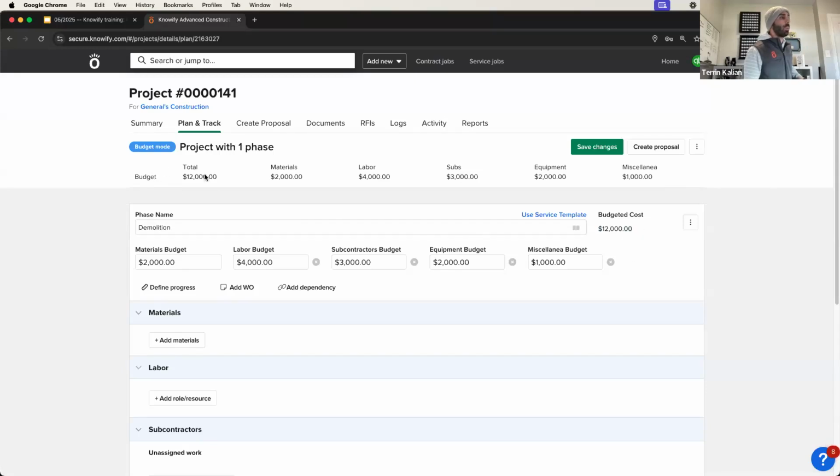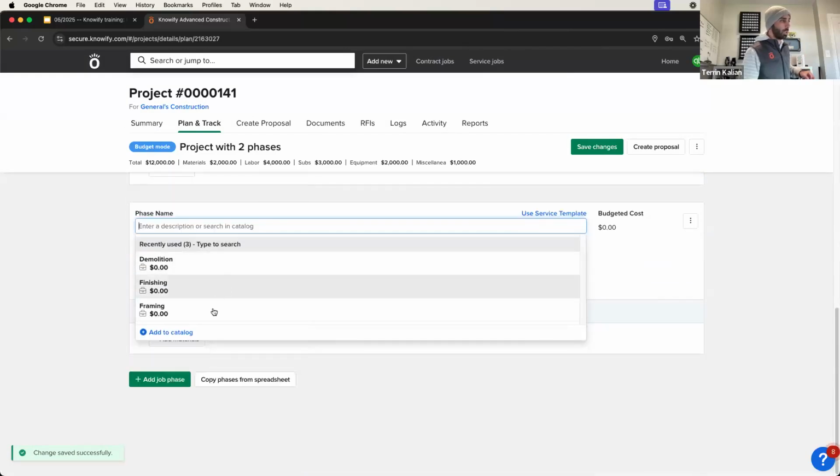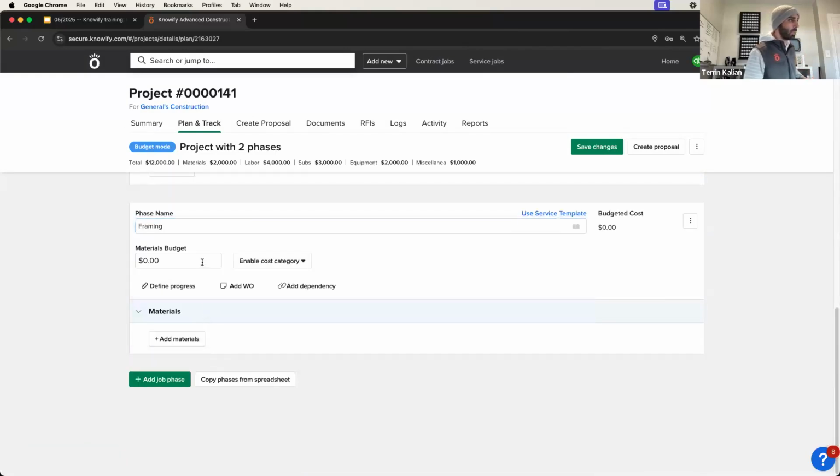Now you can see that the budget of the overall project is updating at the top of the screen too. Since I only have one phase, my budget is equal to the phase budget for the overall job. I'm going to save this and create another phase now so we can start exploring the concept of an itemized budget. I'll say framing. Now, again, I can always write in a figure here.